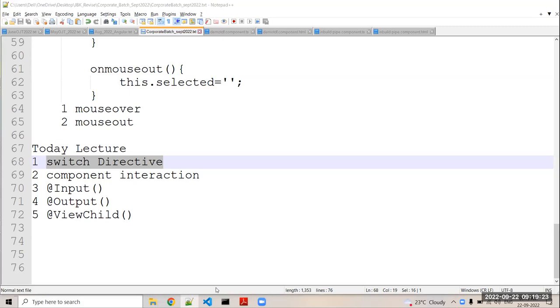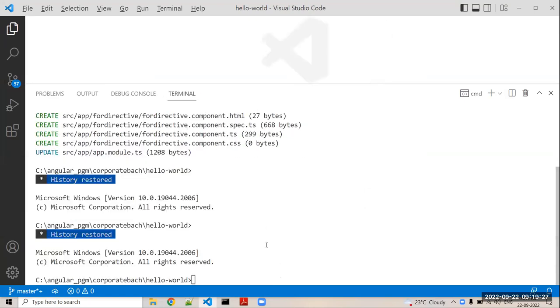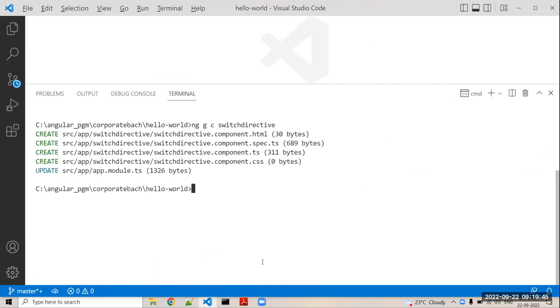First we see here the third structural directive, that is the switch directive. For that, I first create the component here. We create the component switch directive, and for this we use the ngSwitch directive.